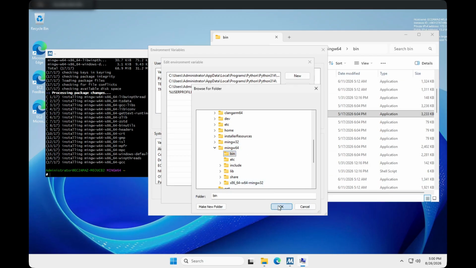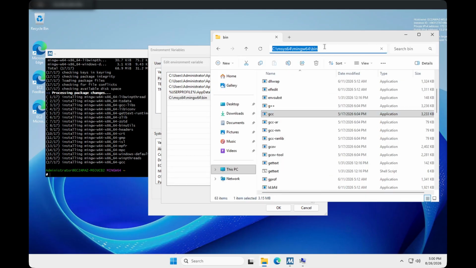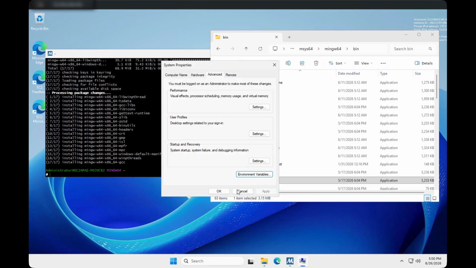Okie doke. And now we've added it. You can see there it is. That's where that's stored. Matching them up. You can type it in if you prefer. It's just usually easier to browse. That way you can't miss.